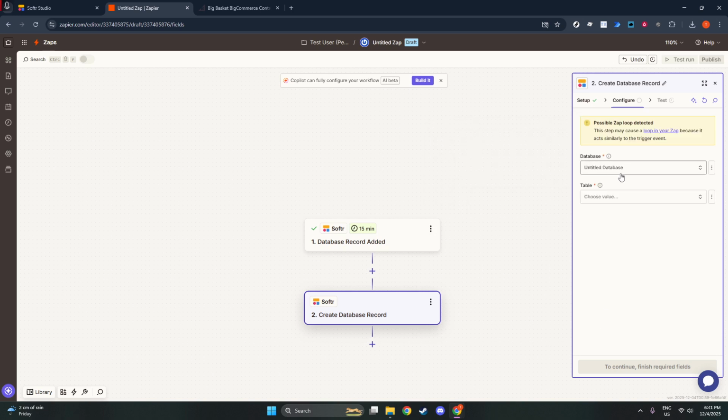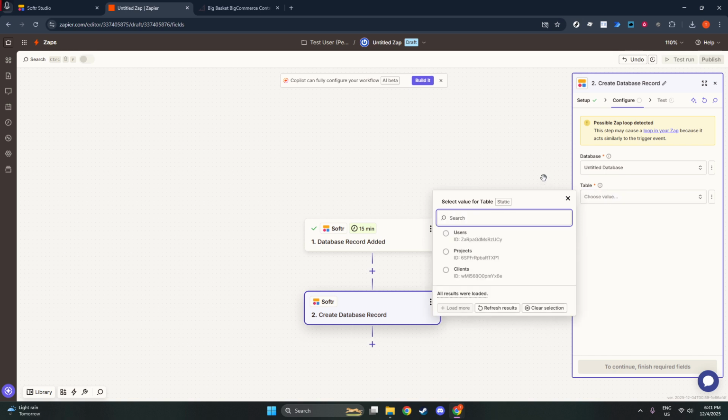From this point forward, it will run automatically based on your trigger and action rules. Keep an eye on your Zap history in Zapier for the first few runs to make sure everything stays in sync. And that's it. Your Zapier and Softr connection is up and running.